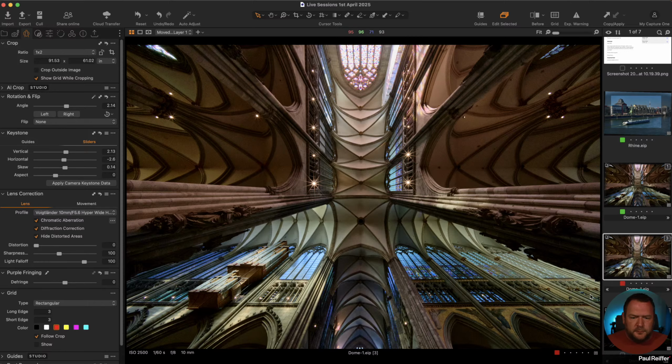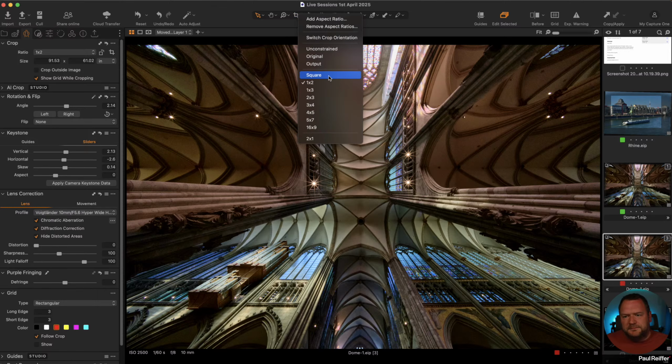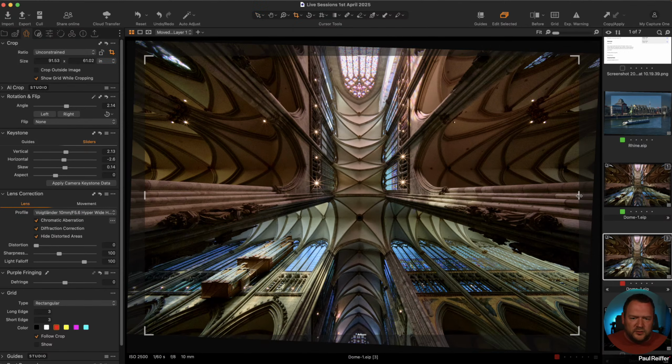Now, the other problem that you've got here is obviously we've got a bit of a difference here in terms of what's in there, and where this falls down. We're slightly off to the left, effectively. So whether we do that with a crop, I don't know. Let's do an unconstrained just for ease here. And I'm going to go to, is it there?